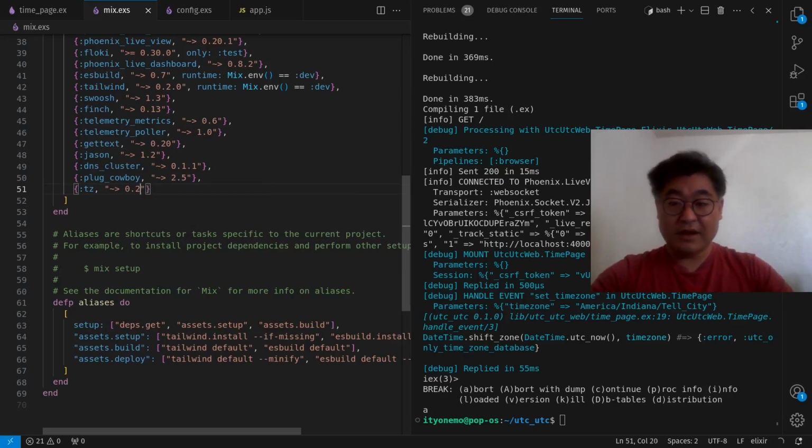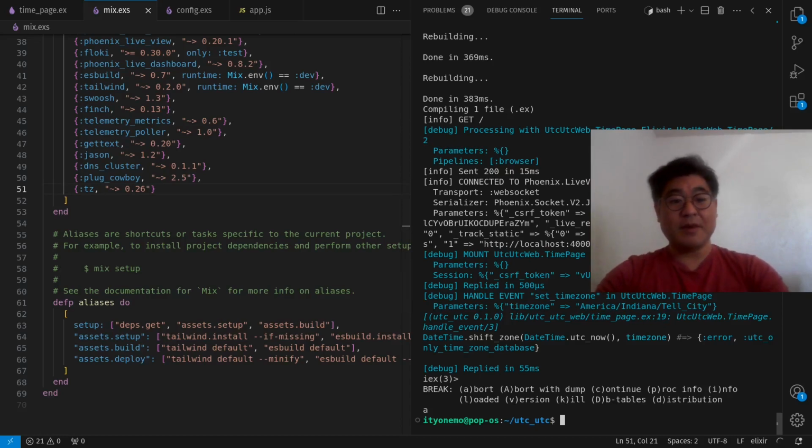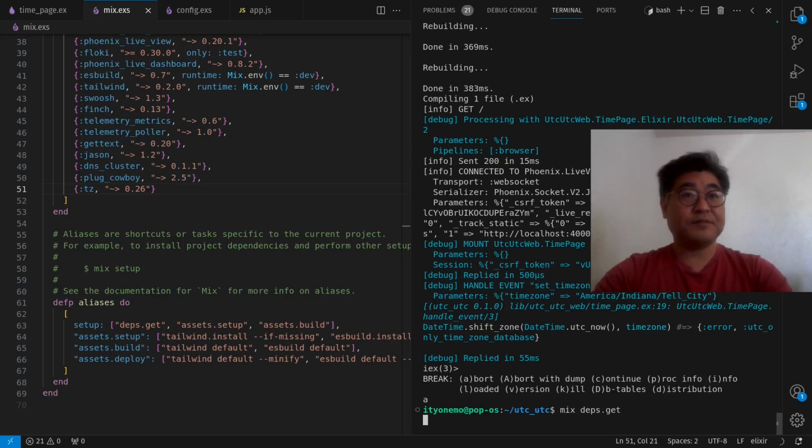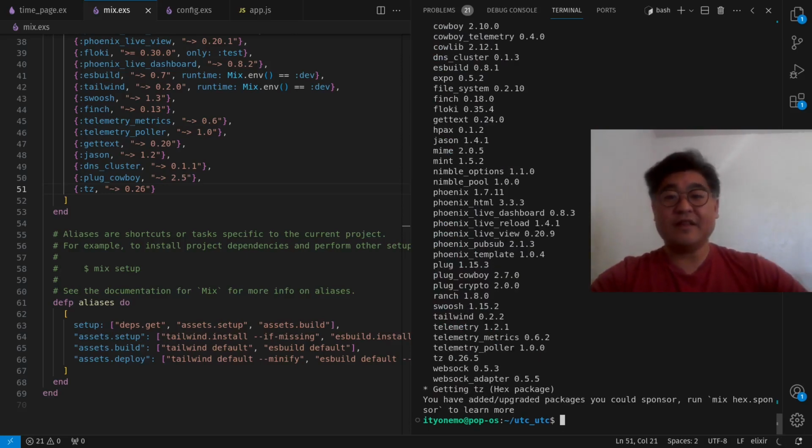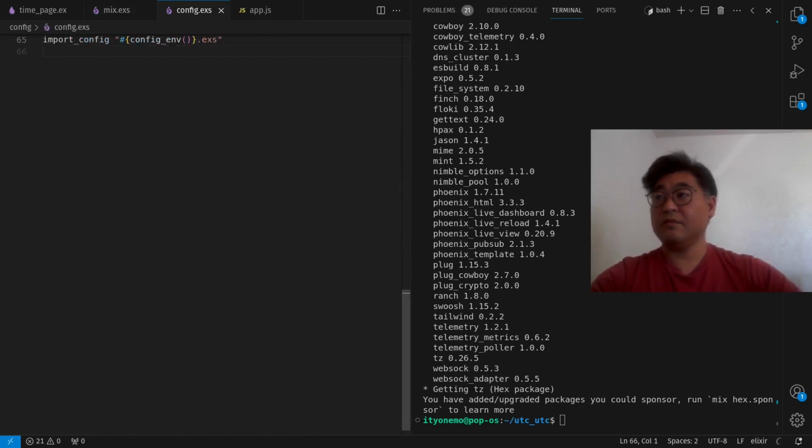And here is how we're gonna add it. I like it because it seems to be a more correct version of time zone database software than tzdata, which is also a fairly popular choice. So obviously next we're gonna do mix deps.get. And that will pull the TZ dependency into our project. Okay, the last thing that we have to do is we need to actually configure Elixir to use that time zone database. And here's how we do this.